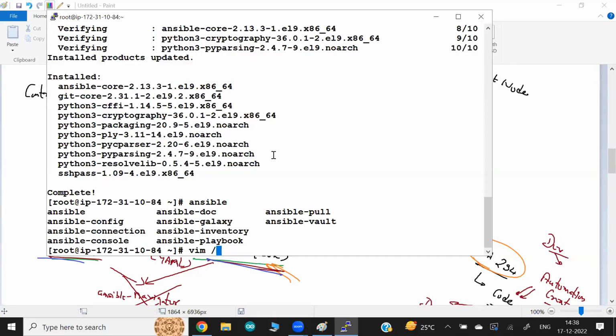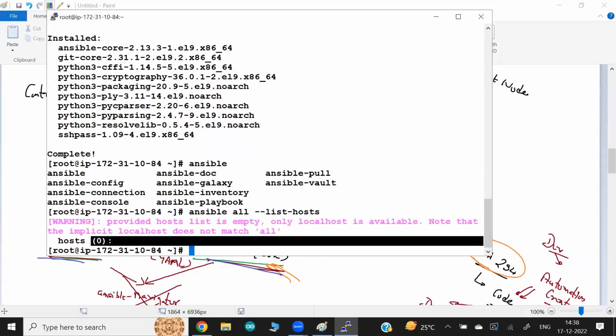This is a minimum requirement, because right now, if you ask how many inventory we have, the list of hosts, this command we have seen in the last class. I don't have any inventory. So you have to create the inventory. This is the file you have to use for creating the inventory.